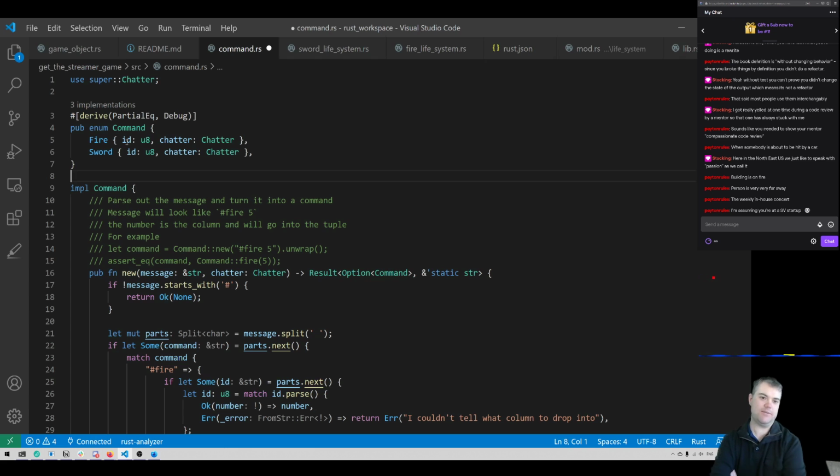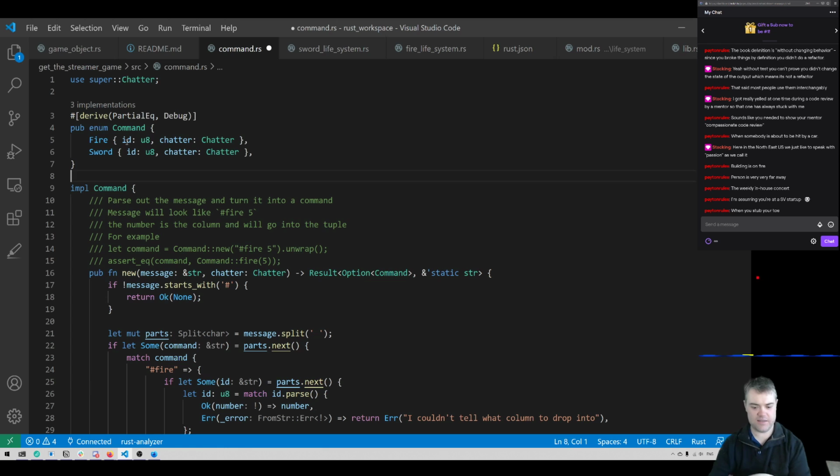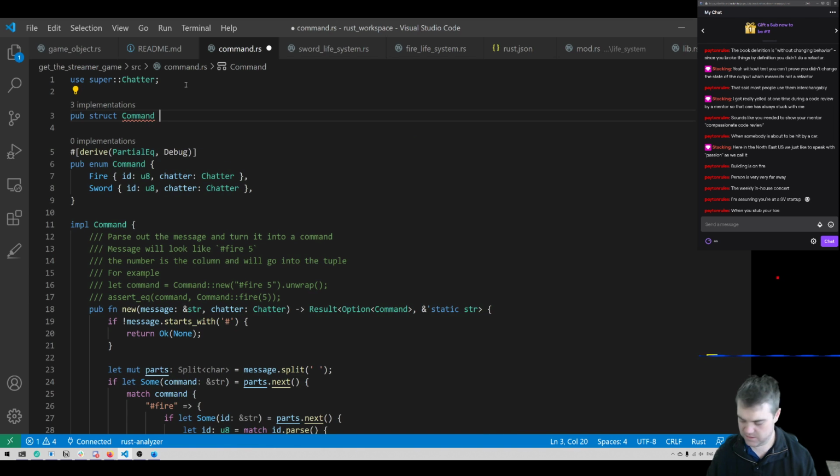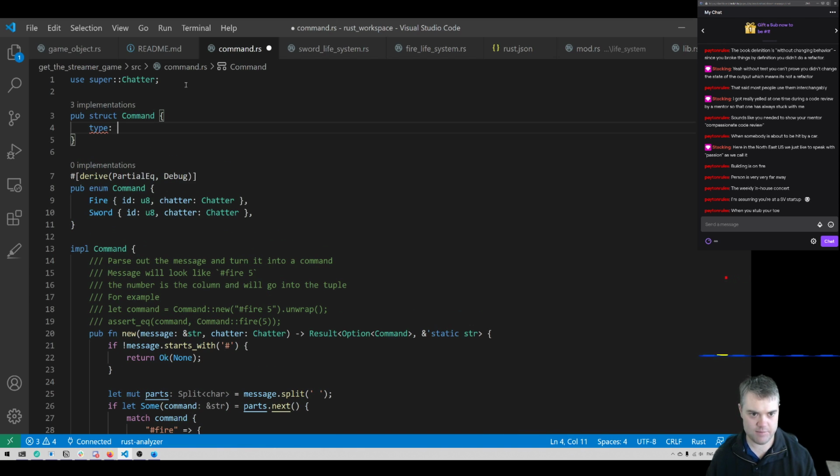So how do I want to do this? How do I want to refactor our command? I would need a type for like a sword, right? If I was to have essentially a pub struct command, I would need a type. So I would want to change this to a command type. Which means command type.